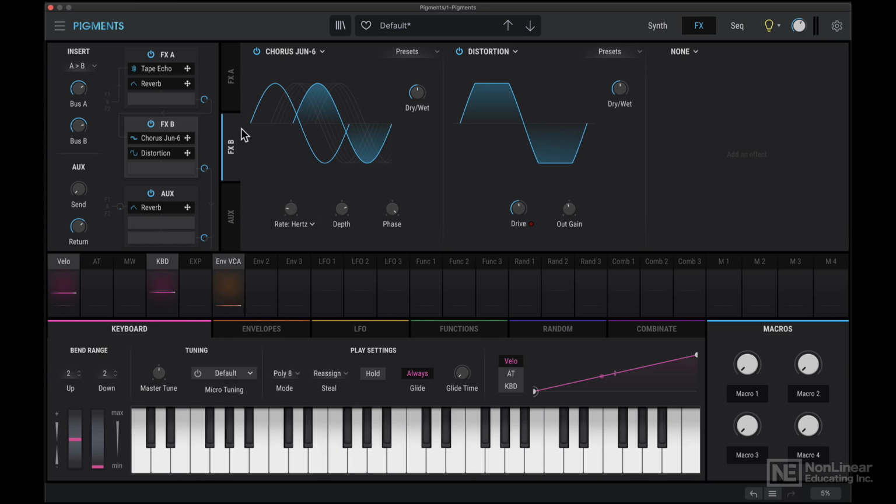Now we have other options for insert routing here. So instead of the signal going to A first and then B, we can make the signal go to effects bus B first and then A. And you notice how it says effects B here. Not that different in this particular scenario, because end of the day, the signal goes through all of the different effects one after the other.